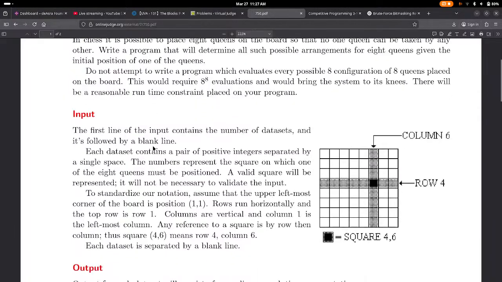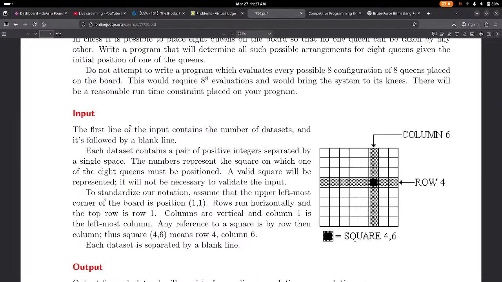Input: the first line of the input contains the number of datasets, and it's followed by a blank line. Each dataset contains a pair of positive integers separated by a single space. The numbers represent a square on which one of the 8 queens must be positioned. A valid square will be represented. It will not be necessary to validate the input. Okay, that's great.